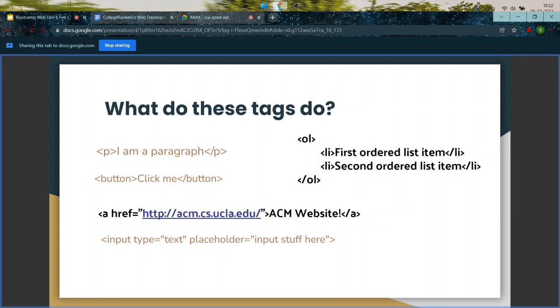Then OL tag. OL tag is the ordered list tag. Inside that we are using li tags to display the ordered list content. So it will be shown as 1, 2, 3, 4 list items. So first is the first ordered list item, second ordered list item, like that. So these tags can be used to format the text, and that is called the markup language.